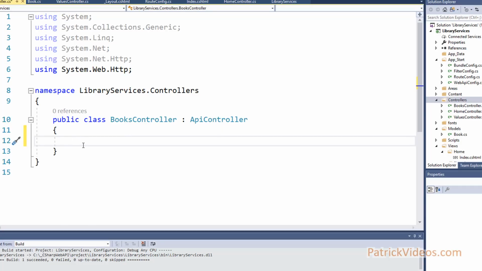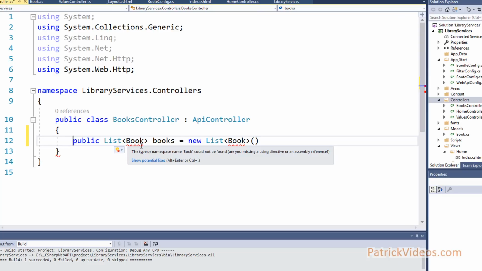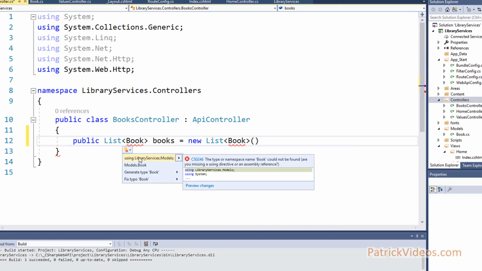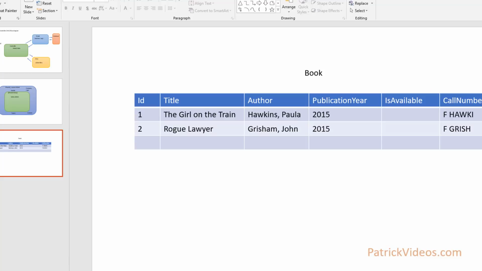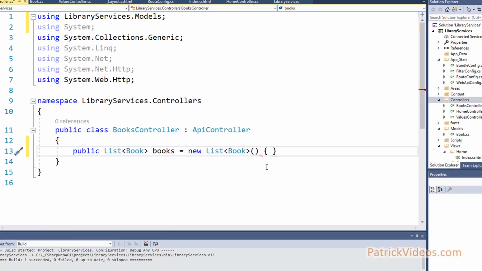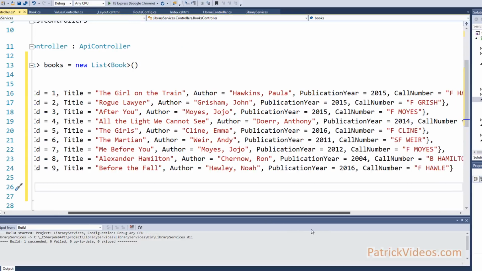In this books controller, let us create a list of books. Just like we have records in this particular table, let us create an object of book for every record that we have. So let us create a list of books to represent this particular table. We can say public list of books. Make sure that you're using the library services models folder, equal to new list of book. So we have created a new list of books, and to this we want to add a bunch of books. I'm going to say curly braces, semicolon, and to this we're going to add new book objects. ID equal to 1. So here we have created all the book objects. You can see them right here.